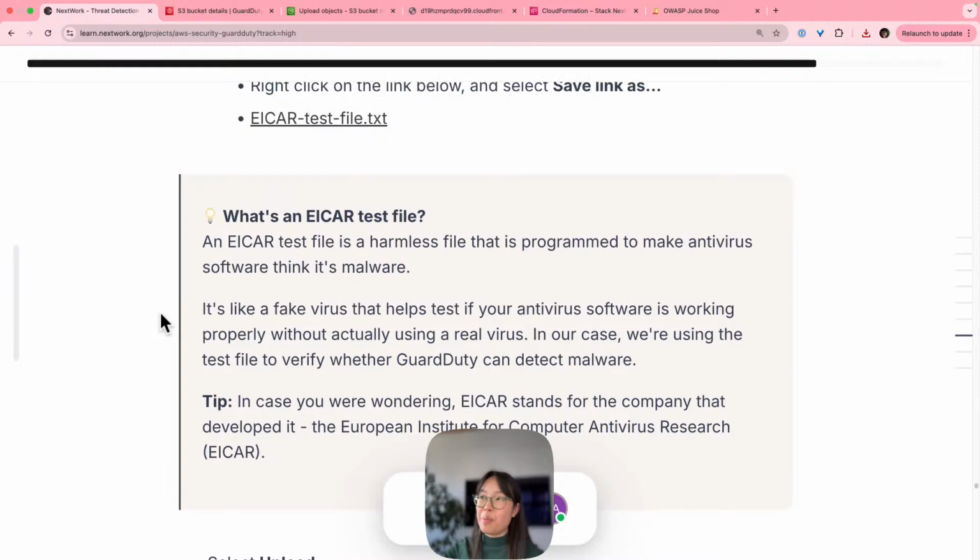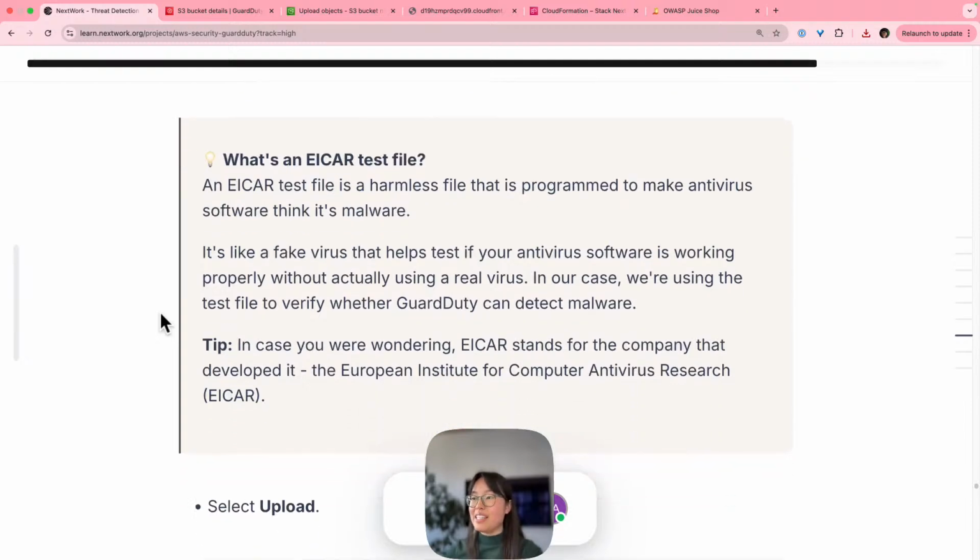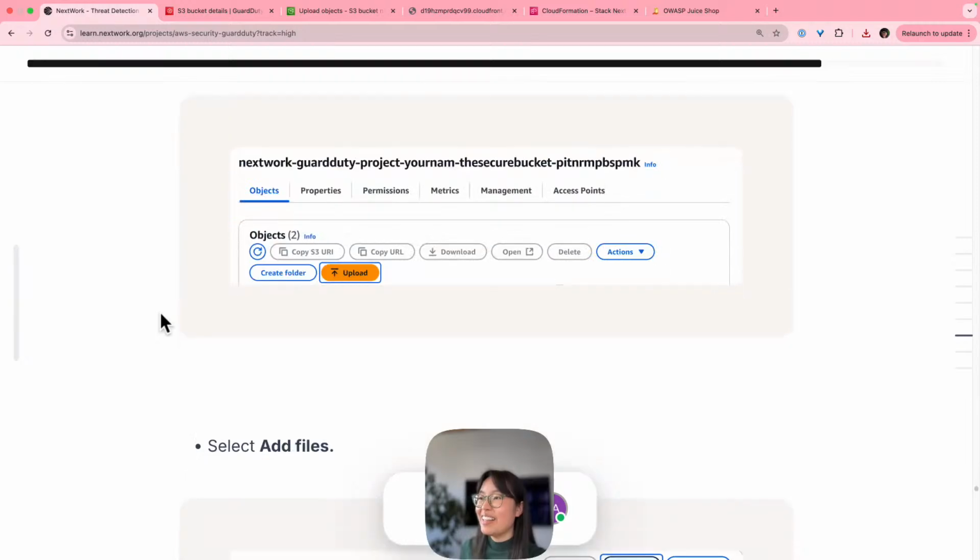If you're interested in knowing more about this fake malware file, it's called an EICAR test file. EICAR test files are harmless. They're programmed to just make antivirus software think it's malware. In our case, we're uploading it just to test whether GuardDuty can detect it. EICAR is actually an acronym that stands for the team that developed this file. It's a bit like OWASP. I think security is full of acronyms, if I'm not wrong. Just a lot of different organizations, a lot of tools, and they all come with their acronyms as well.